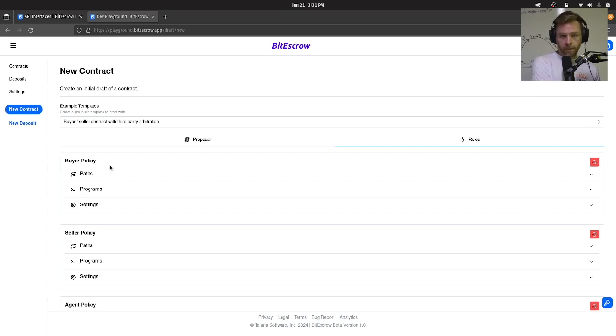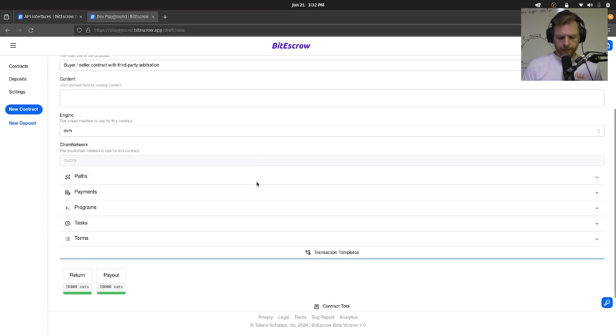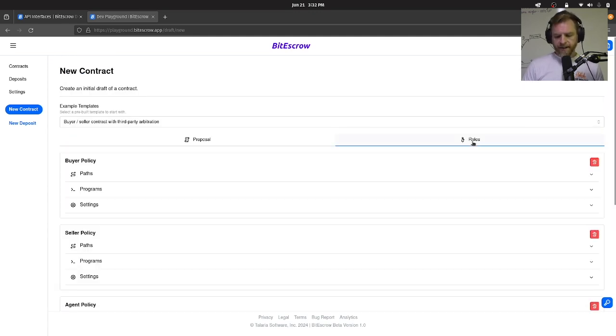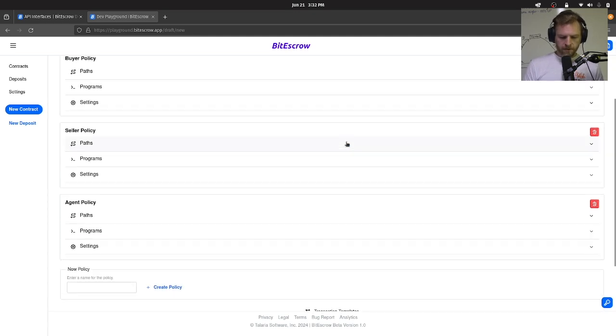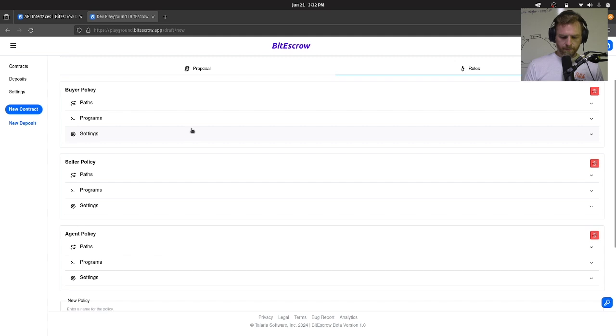Where do I add a public key? So all of this is dictated by roles. Roles are completely optional. You don't have to use them in our protocol; you just have to use the proposal in our protocol. But we added this roles feature so that it's easier for signing devices to coordinate with each other. So when we created this template here, we created 3 different roles. We have a buyer policy, we have a seller policy, and we have an agent policy.